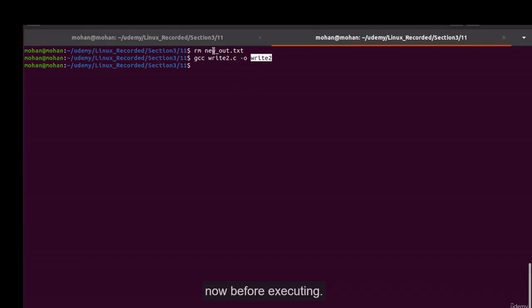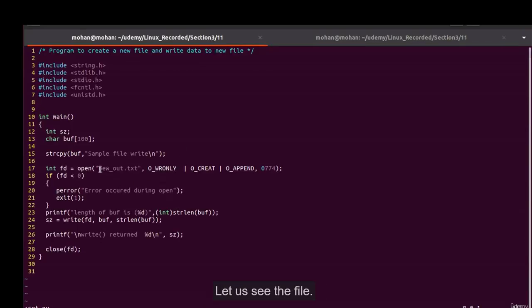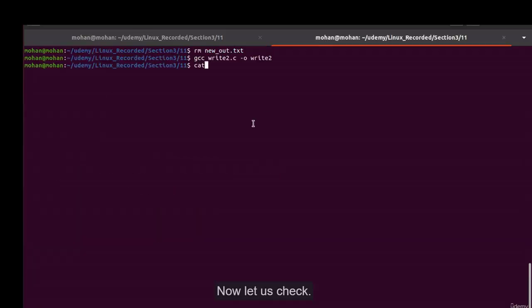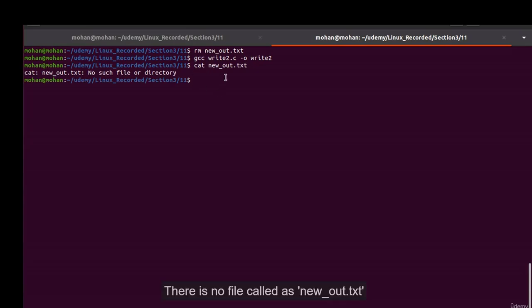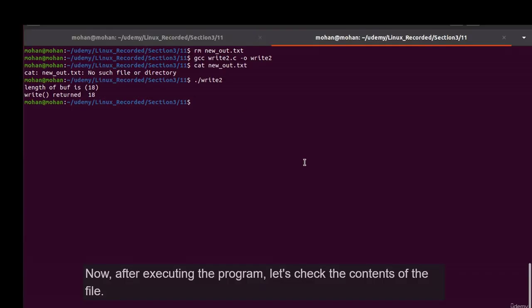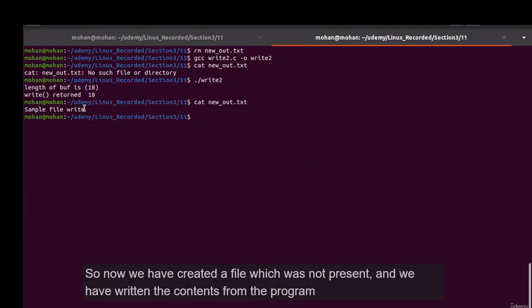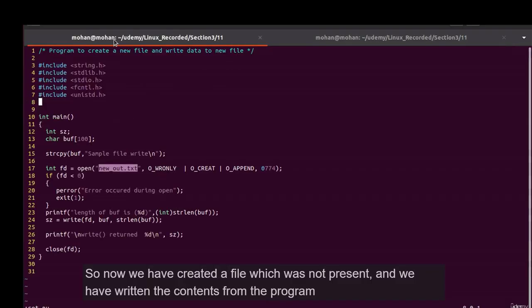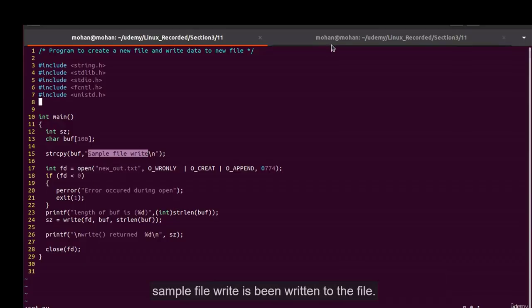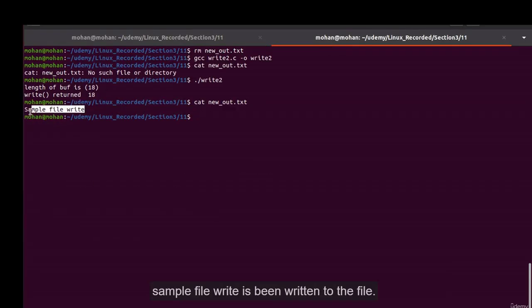Now, before executing, let us see the file new_out.txt. Now let us check the contents. There is no file called new_out.txt. Now let us execute the program. Now after executing the program, let's check the contents of the file. So now we have created a file which was not present and we have written the contents from the program that is present here. Sample file write has been written to the file.